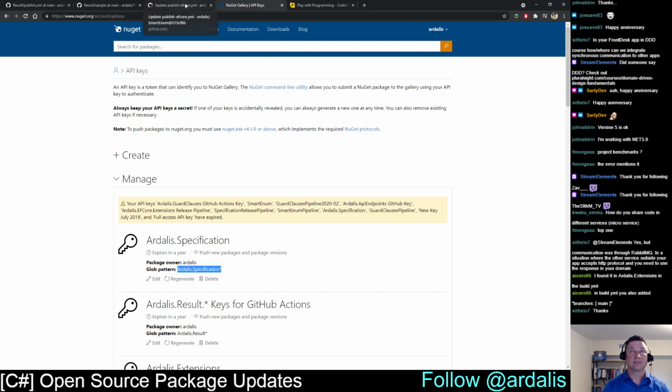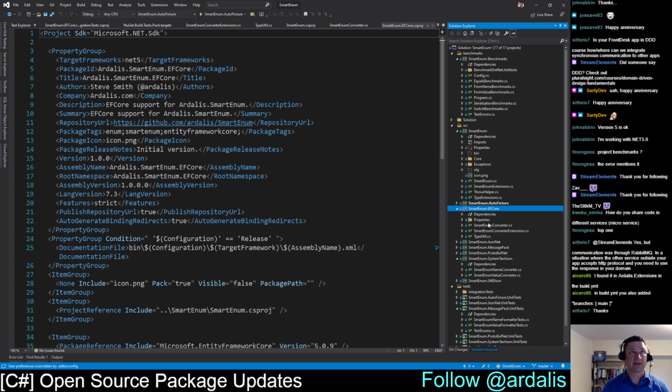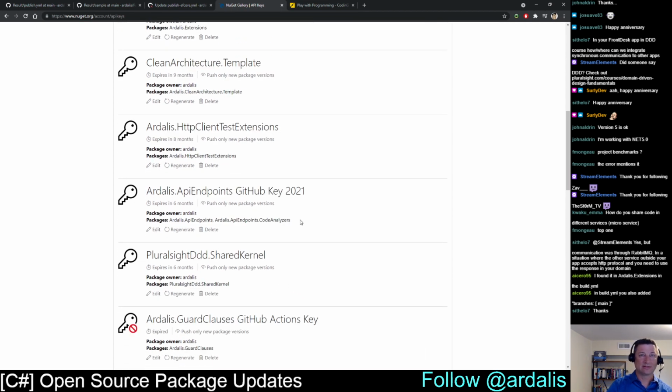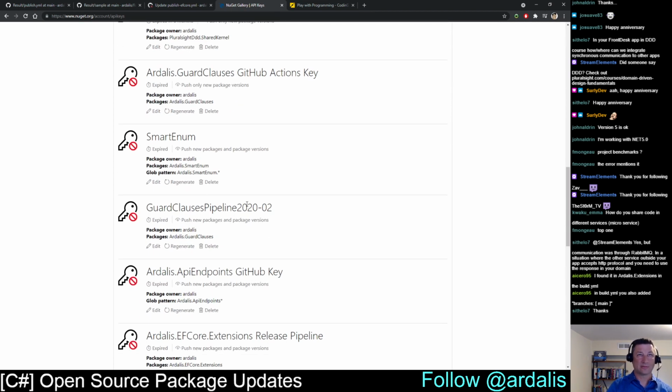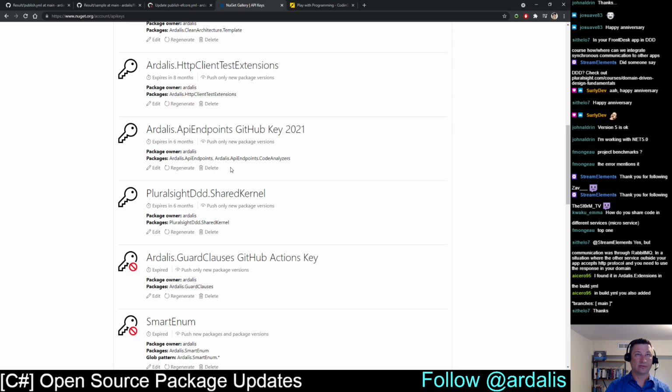And my package that I'm trying to do something with has a glob pattern of, I guess we'll look in Visual Studio, in Smart Enum. Does it not say Ardalis? Ardalis. Oh wait, shoot. That's the problem, isn't it? I did that one. All right. This is not a specification. No, this is a Smart Enum. It's this other expired one. So, okay, I just pasted that key into the wrong place. That's not good. All right, well, we'll fix that later.